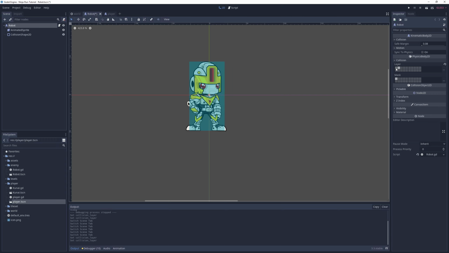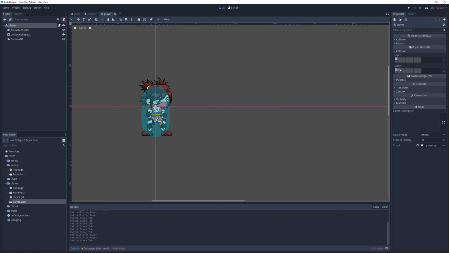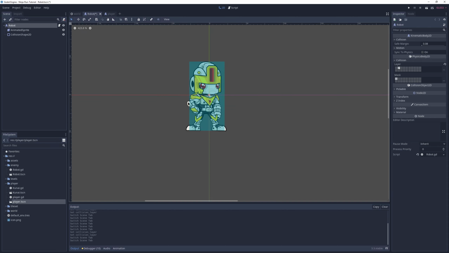If we move it to layer 2, our player will still scan for layer 1 collisions because of the mask, and the robot is not there. The robot is in layer 2. So the player says, okay, I don't have a contact. But there is another thing.